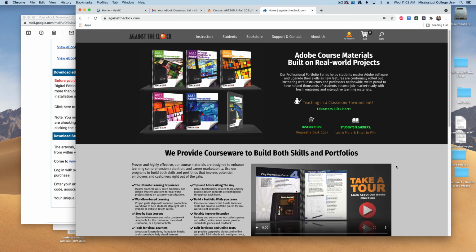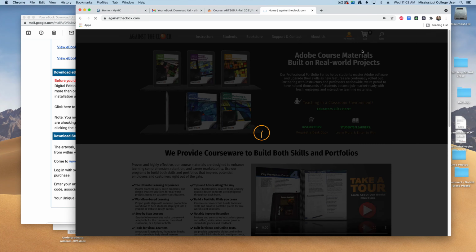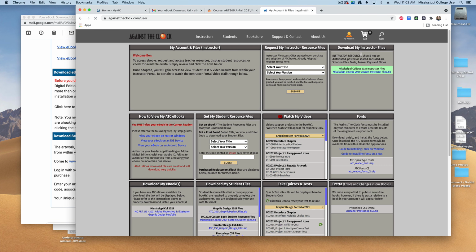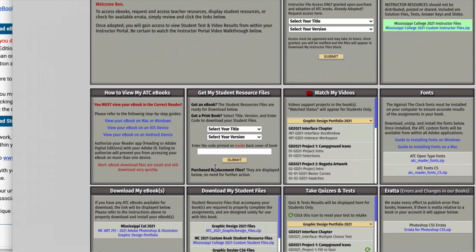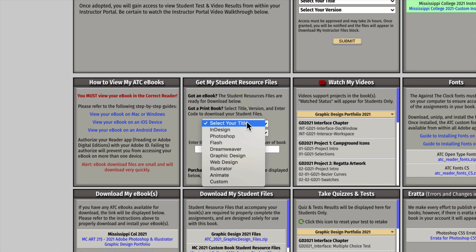Once you've signed in, to register your book and download all of the resources, go up to My Account and choose My Account and Files. Now, since I'm an instructor, my account page is going to look a little bit different from yours. But as a student, you should have a tab that says Get My Student Resource Files, and from here you can select the title of your book.